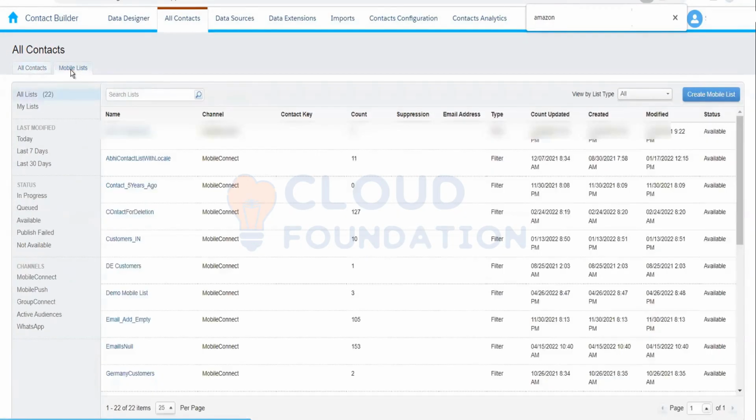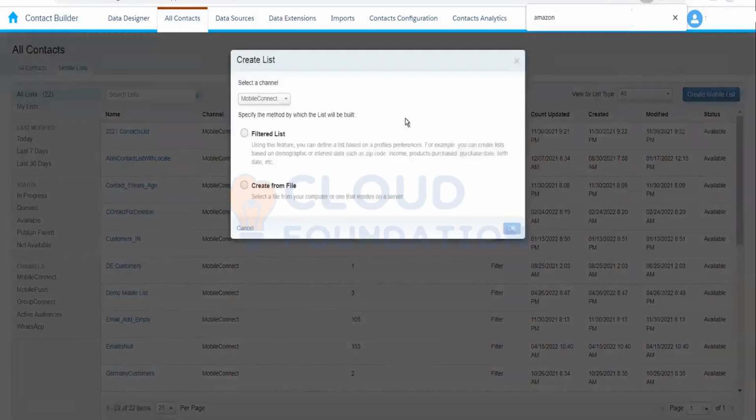We have a mobile list similar to the email list. If you want to send the email communication, we use the email list. And if you want to send the SMS campaign, then we will use the mobile list. How do we create a mobile list? We click on the create button, and here it gives us two options. One is filtered and another is create from file. Then we choose create from file.